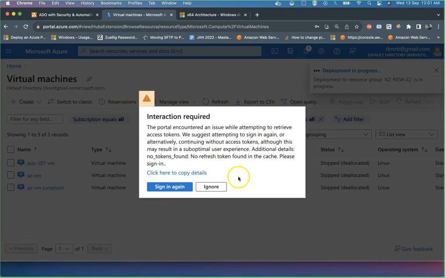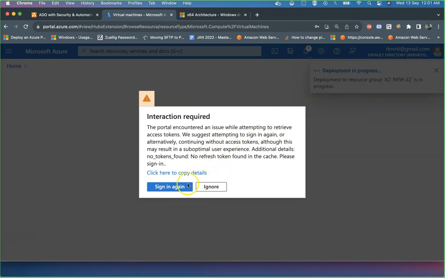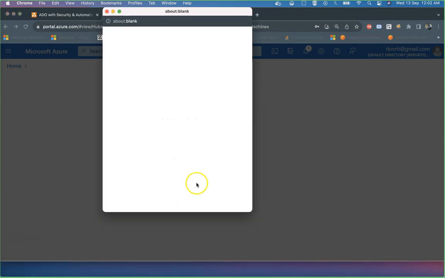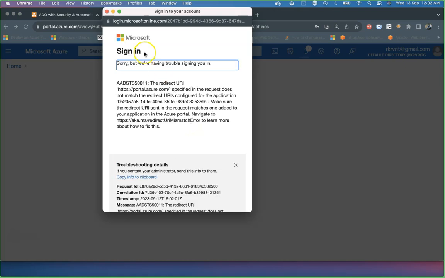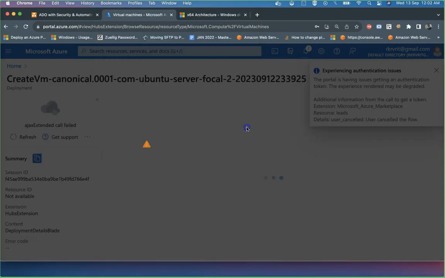Why is sign in required? I think it's just a moment. Usually it will not ask for any sign in. I don't know why it is asking. Okay, no worries. I think maybe some internet dropped in between. Just a second. Oh, come on. Experience an authentication issue. Ubuntu server. Okay, all right. Let me take a look at this one, team.